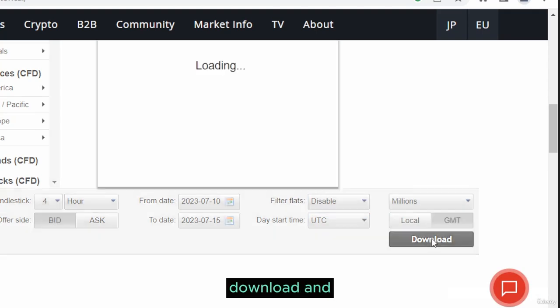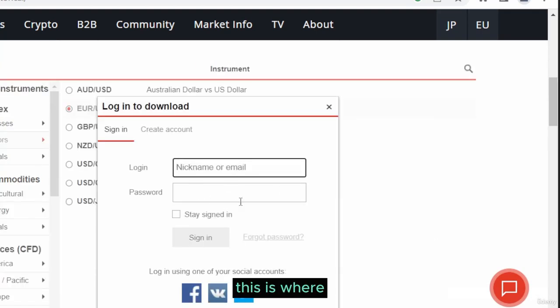Then you simply press download. And this is where you have to create an account. It's free. There's no money to create this account. You can opt for the free option. It's just that you need to have a login and password. And once this is done, you just click on the download, you sign in and you click on the download and you can get your file in a CSV format.